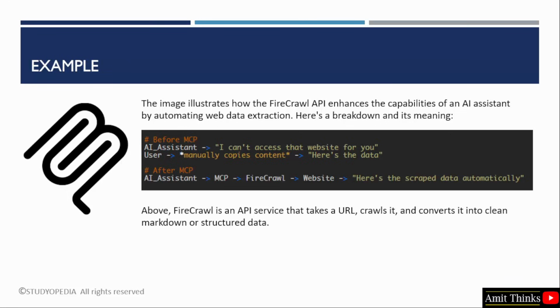So before MCP, the AI assistant is unable to fetch data from a website. The user has to manually visit the site, copy the content and paste it back into the conversation. But after MCP, the AI assistant uses MCP to connect with Firecrawl. Firecrawl crawls the website and returns structured data automatically. The assistant can now deliver the scraped content without manual effort from the user.